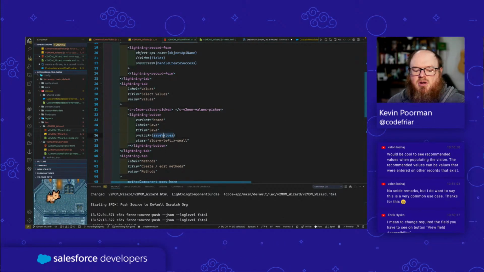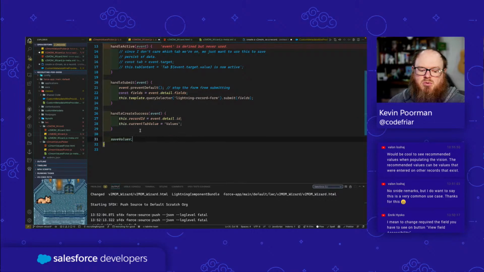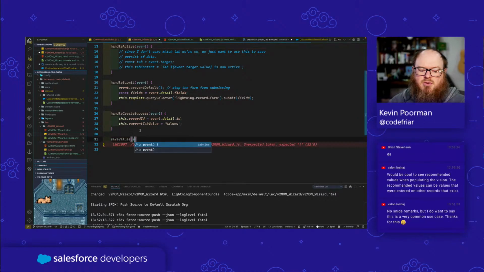But we're going to have to do this as our method here. So I'm going to get rid of this alert, by the way. And I'm going to do whoop. And it's going to be event.